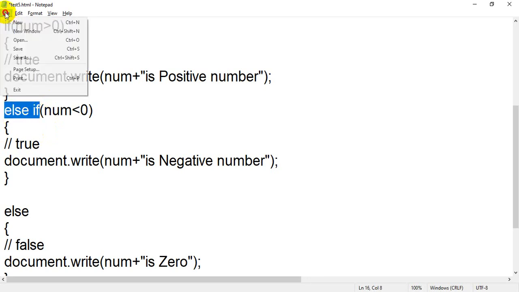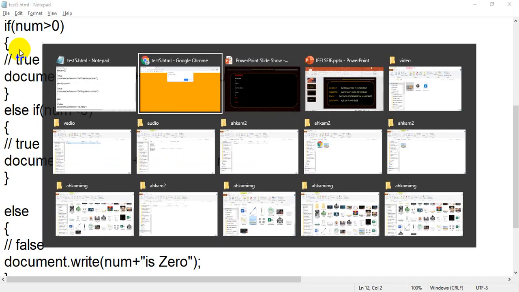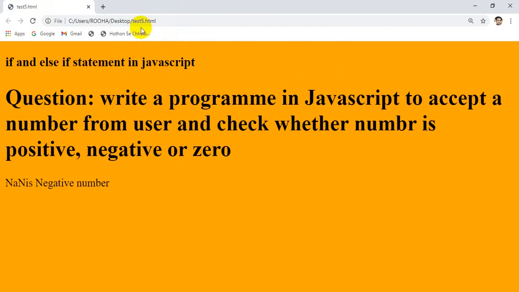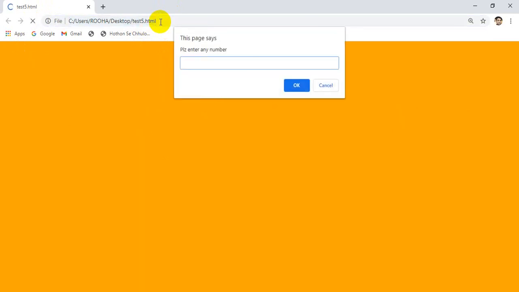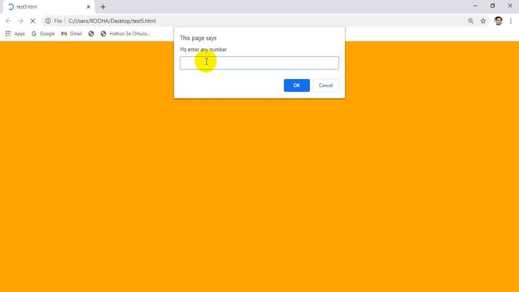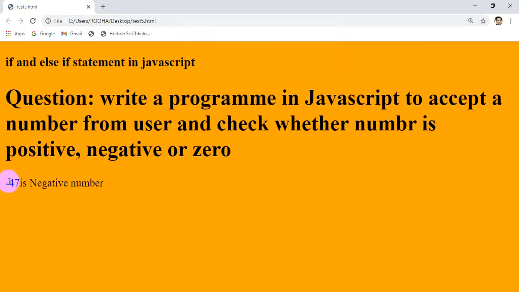Okay, let me show the output. Let me cancel it, let me refresh it again. F5 I press, enter number. For example, I have entered 45. As you know, 45 is a positive number, so it will display number 45 is positive number. Again I click refresh. I am going to press minus 47, click OK. Now you are getting minus 47 is negative number.